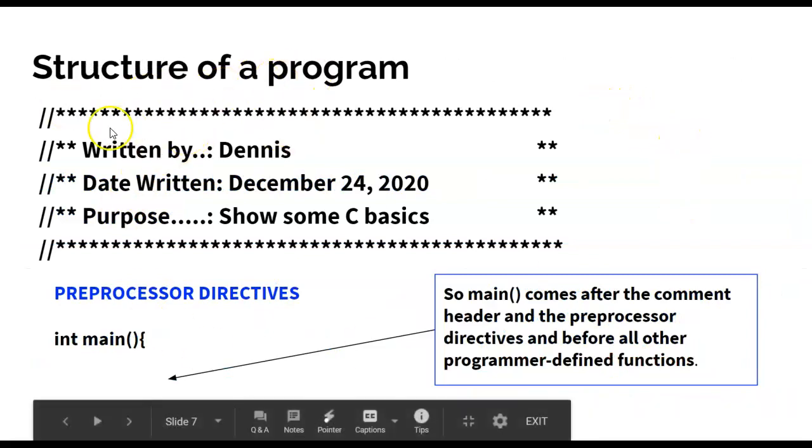So the structure of the program is your comment header, your preprocessor directives, and then main comes next. Main is actually a value-returning function. It returns an int. There are different ways to write main, but I like int main left and right parentheses, and then an opening brace. Let's talk about this guy right here.